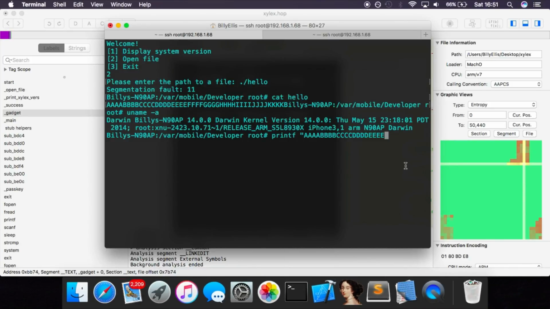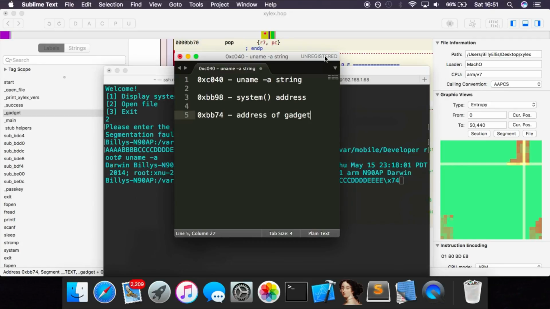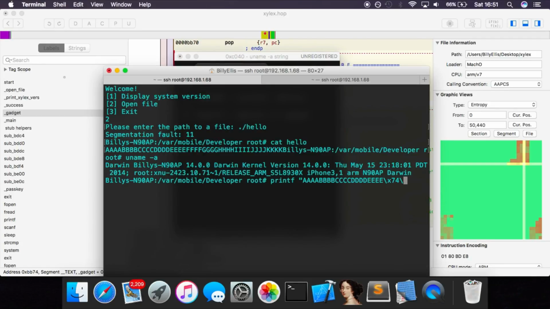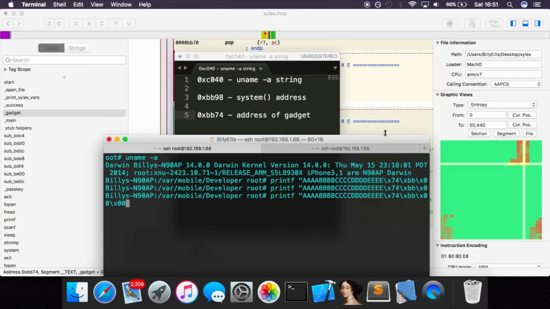Now, as you should know, this is a little endian platform, so we need to write this in reverse order. So we're going to do \x for a hex value, 74 BB, and then we need the other leading zeros, and there, so we have our gadgets.